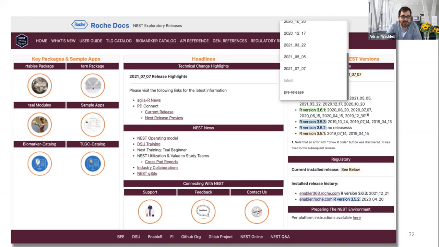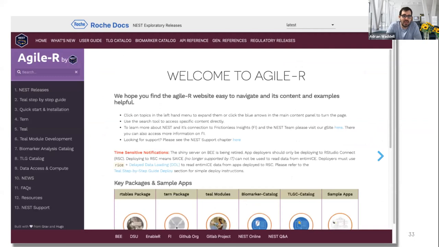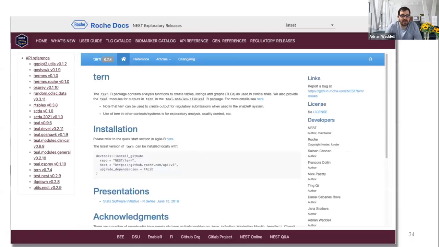I'm going to show a couple of them if you continue, Kieran. So here is the user guide, which is a general user guide. On the left-hand side, it talks about how you get started, how you can install it, or how you can load a pre-installed release of NEST packages, then lots of information around Teal, from very simple use to more advanced use of creating your own modules. Then some news and data access that are Roche specific in that case.